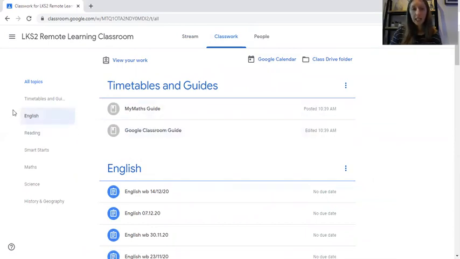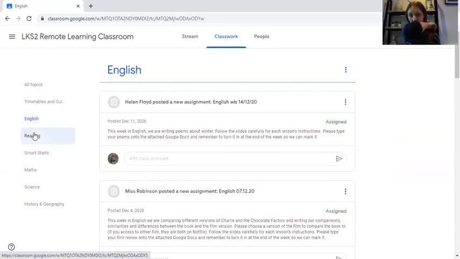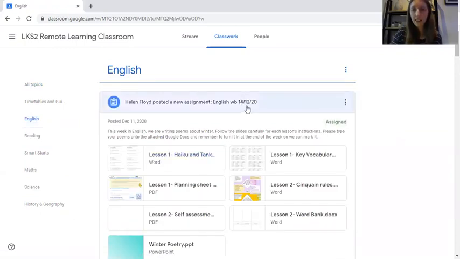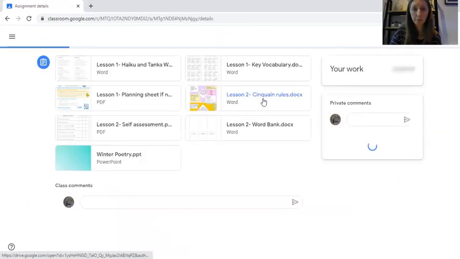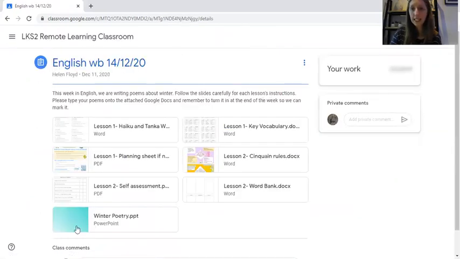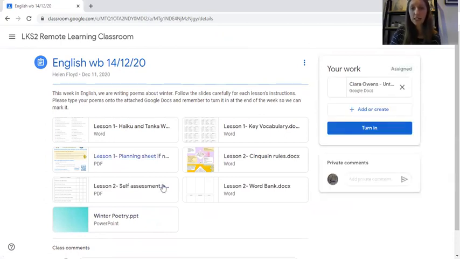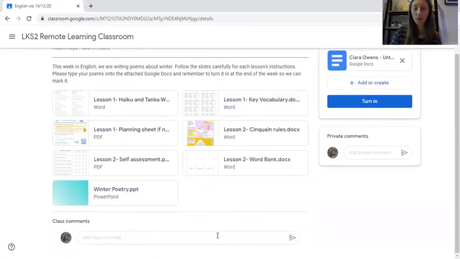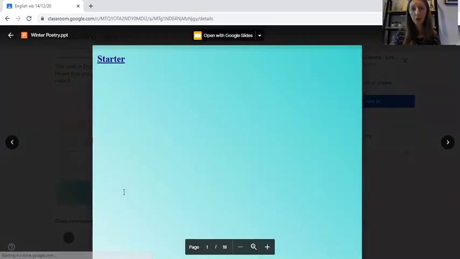And all you have to do is click on the subject that you want to look at. So in this case, I might be looking at English. And to open your assignment, you just click on the bar at the top. And here you can see everything that has been set by your teacher. Now in this case, there's a short blurb, and then you've got all of the documents that you need to use. So all you have to do is click on the resources and it will open for you.